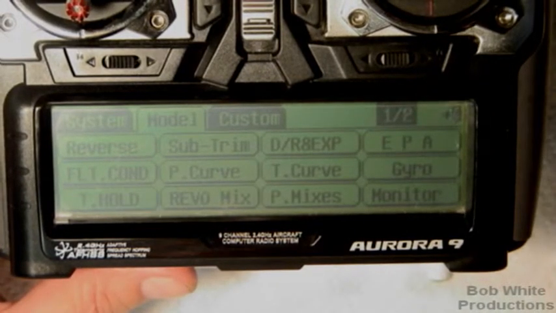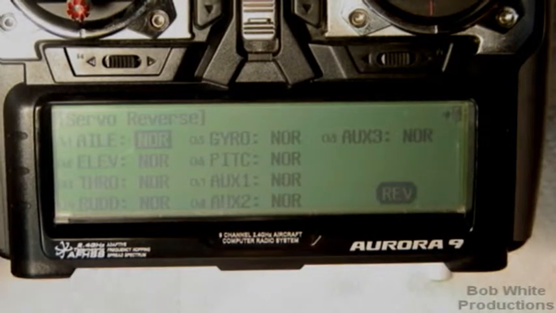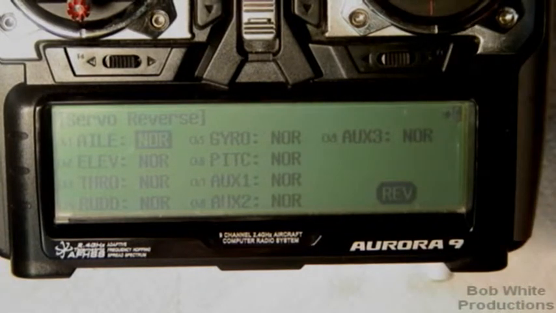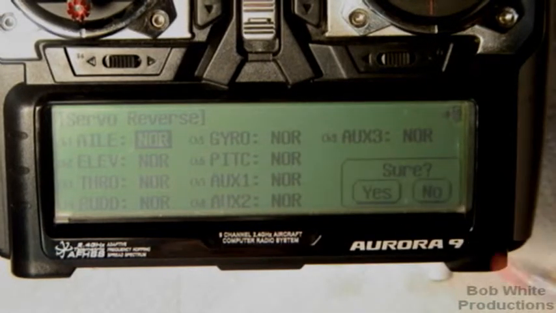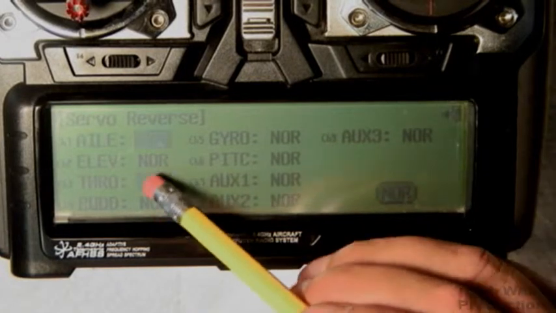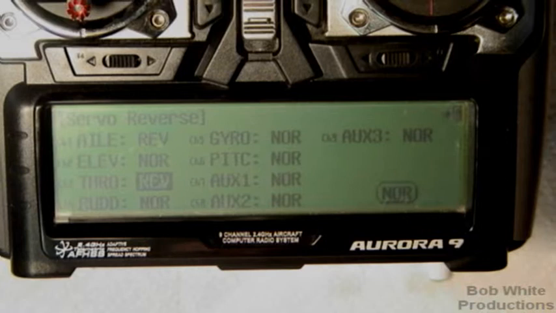Alright, so the first one in the menu is reverse. Pretty straightforward. You come in here, and this sets whether your servos are reversed or not. So aileron, if you move the aileron stick and the servo is going a different direction than you want it to go, you simply touch this, hit reverse. Are you sure? Yes, and it changes it to reverse. So if you want to change throttle, for instance, and reverse it, reverse, yes, reverse.